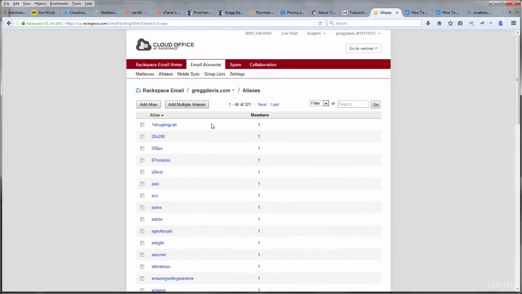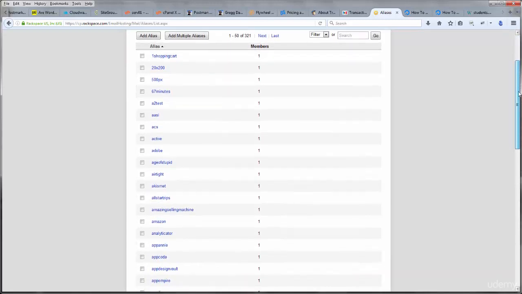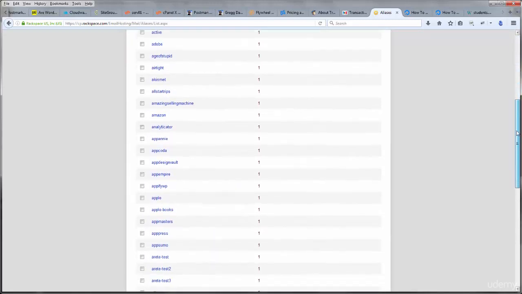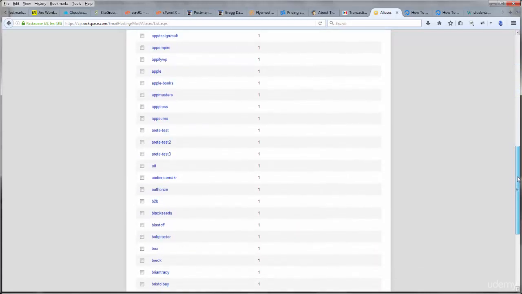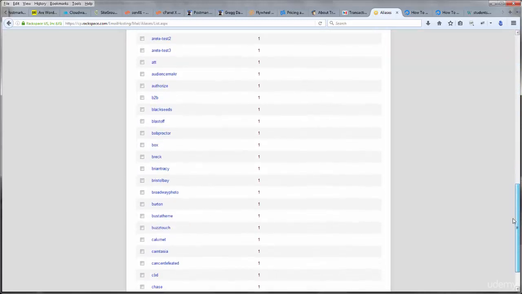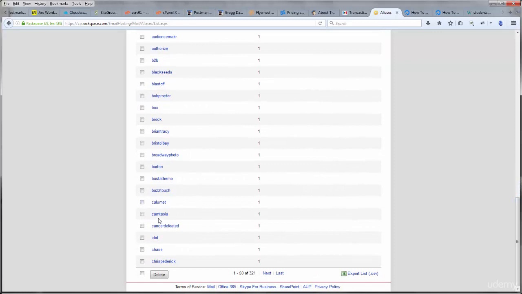I think, what do I have here? I have 321 different email addresses that are aliases of my Greg Davis email address. Now, each one of these email addresses, for example, camtasia@gregdavis.com. If someone sends an email to that email alias, I will get it at my regular Greg Davis email account. However, I can't send from that address.